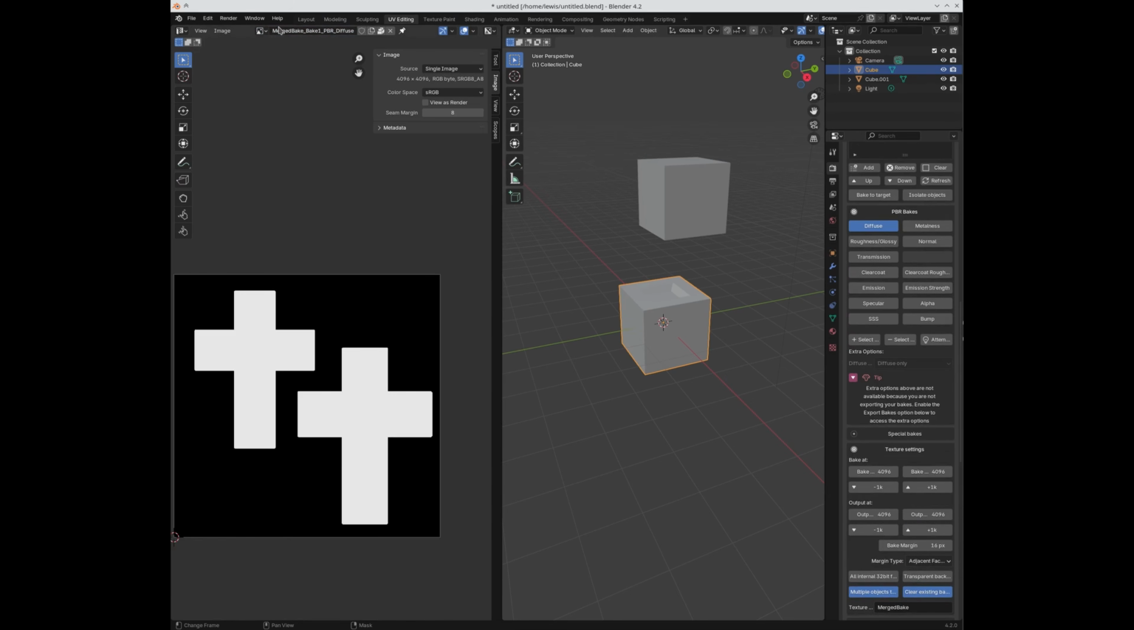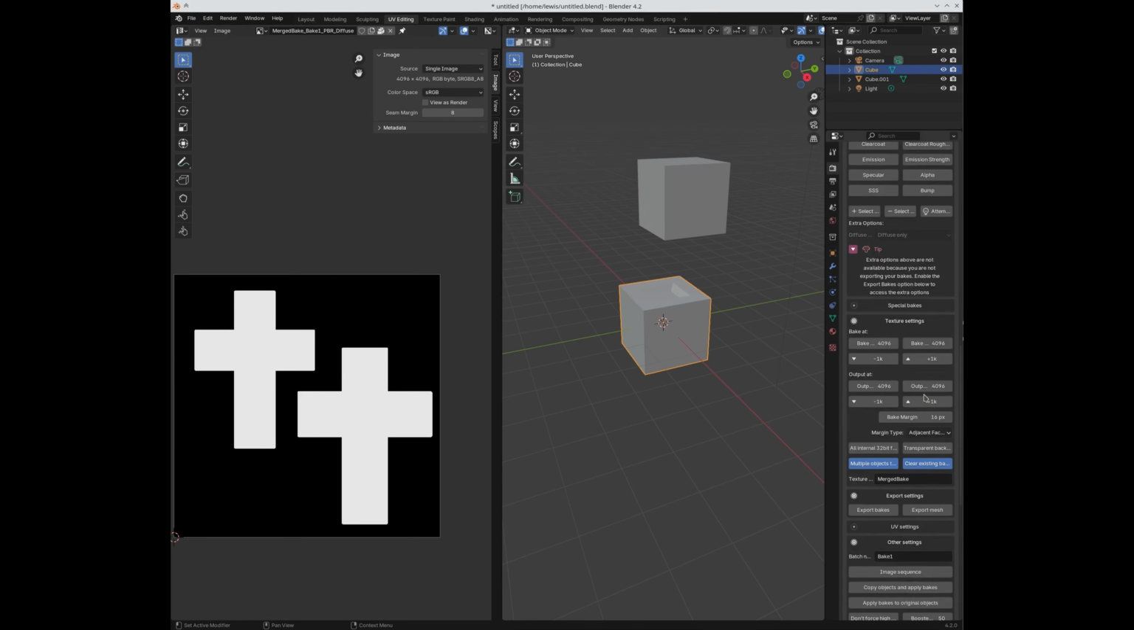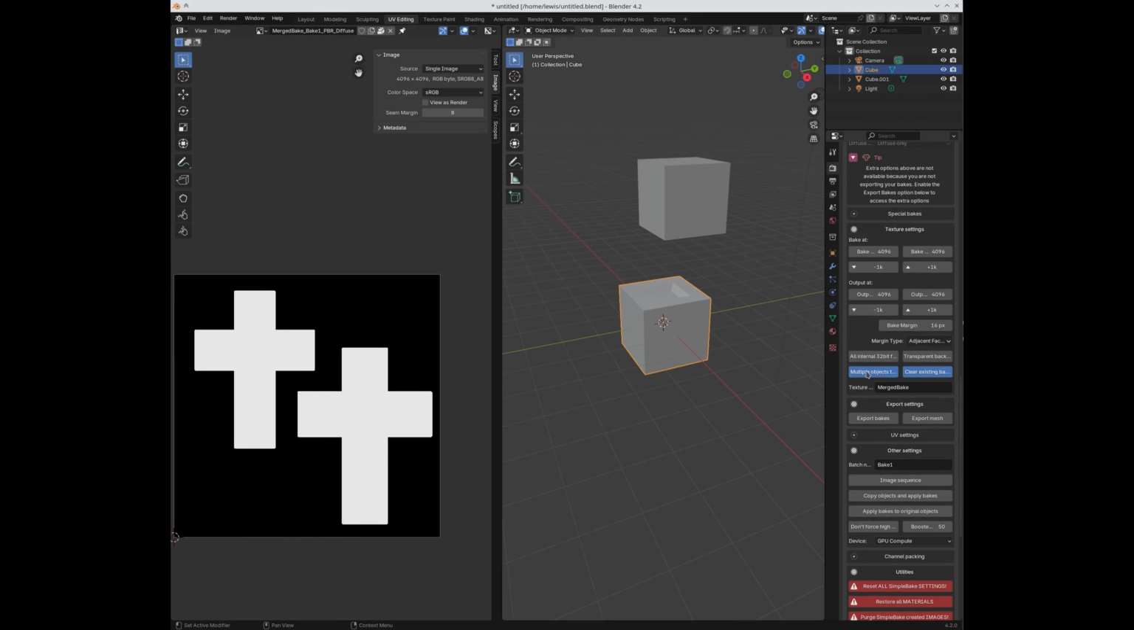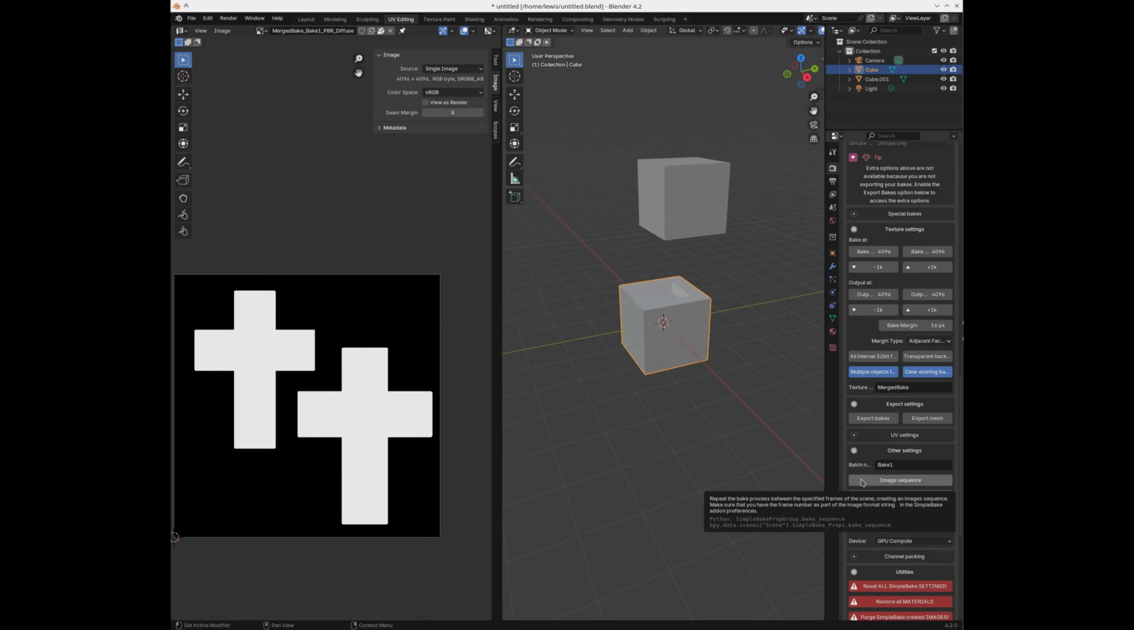So this is our merge bake: one PBR diffuse, metalness, normal, transmission, all of them. That's probably one of the most important options, because quite often people want to bake multiple objects but just get one set of textures. If you're not going to have SimpleBake deal with the UVs, you have to manually make sure they don't overlap, like you just saw me do. Okay, let's keep going.